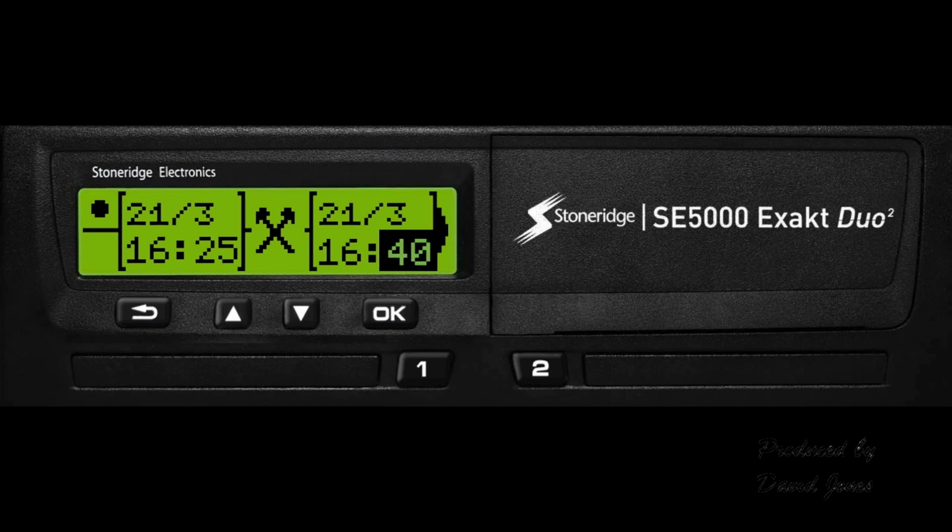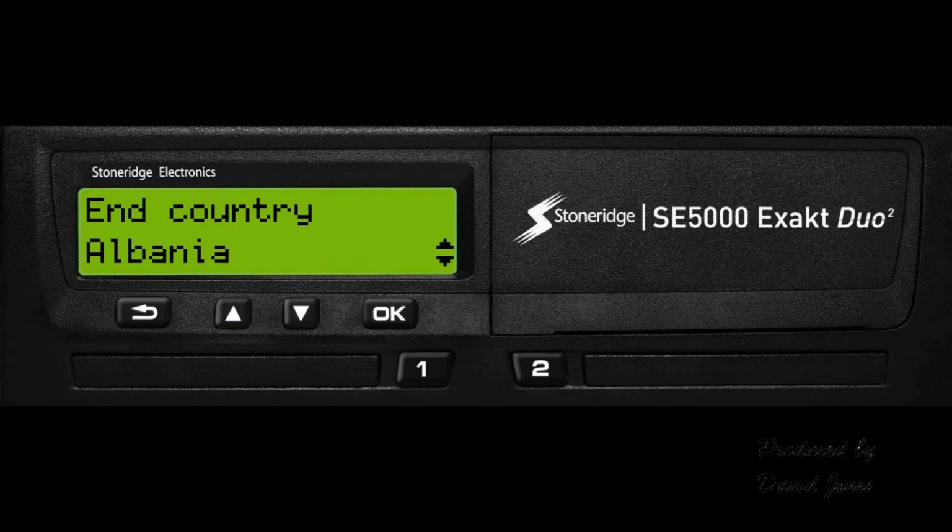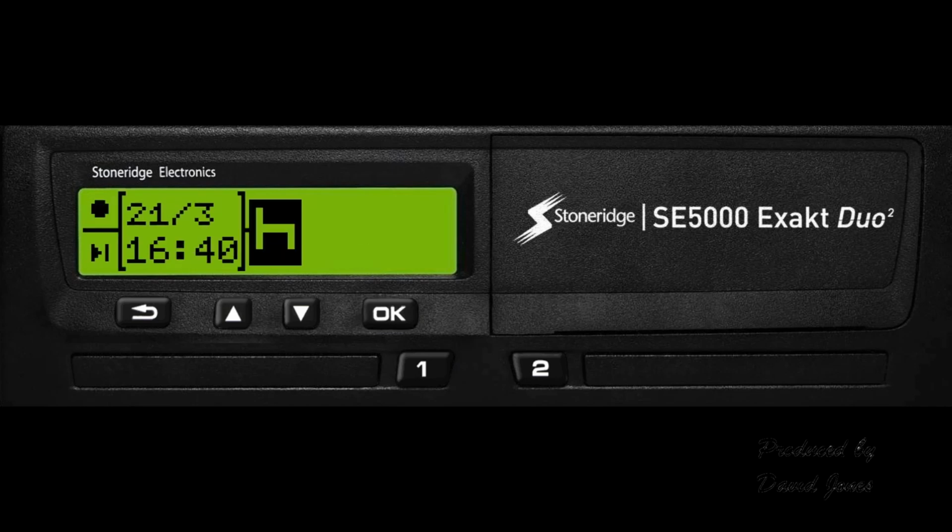confirm the entry. You will now get a default window showing the finish date and time and the pictogram showing the end of the shift. We have now completed our manual entry for the end of our shift and have accounted for our additional debrief time, so we acknowledge the end of shift by pressing the OK button to confirm our entry. You will now be shown the country that you finished your shift in. If it is anything other than the United Kingdom, you will need to use the up arrow to change your location. Upon reaching end country, United Kingdom, press the OK button to confirm the selection.